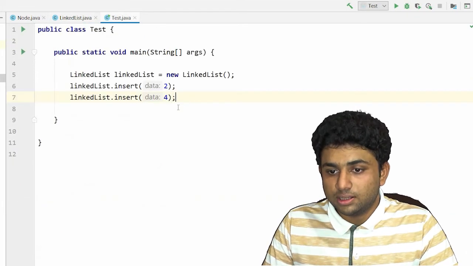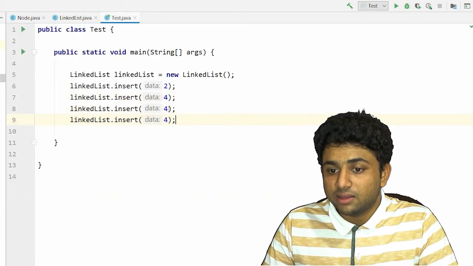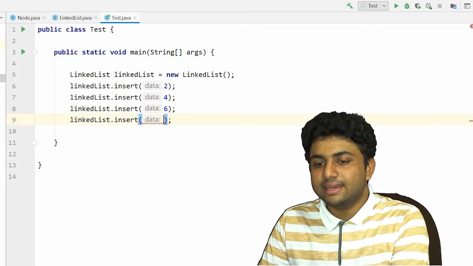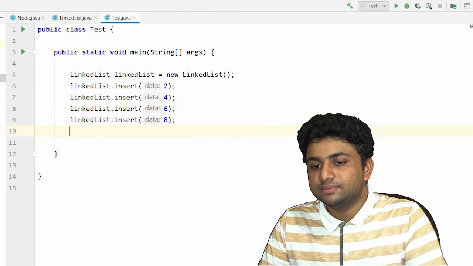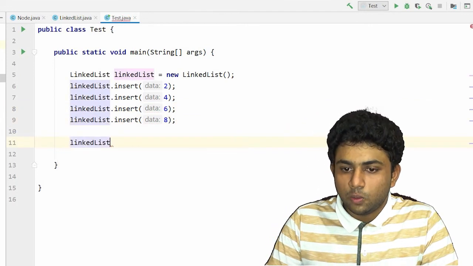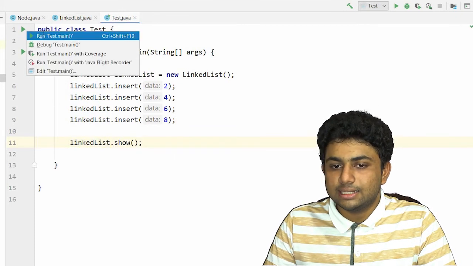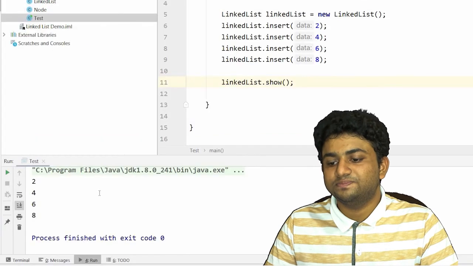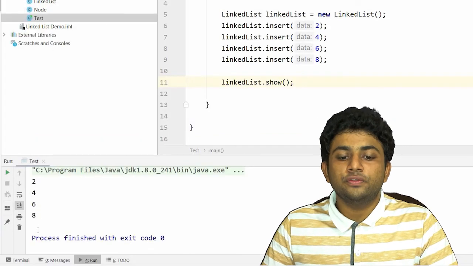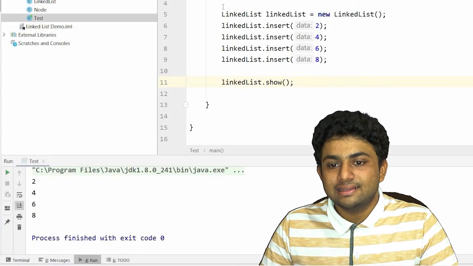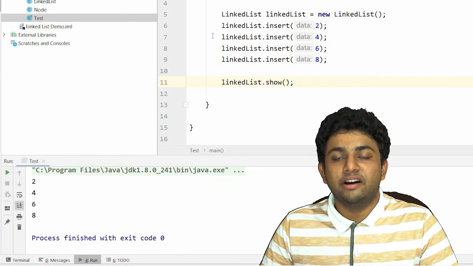Hope this should work. So we'll insert the other two data as well, which are going to be 6 and 8. And now we have our show method which we created just now. And let's test whether it's going to work or not. Nice. Here we got 2, 4, 6, and 8. That's the basic implementation of the linked list.